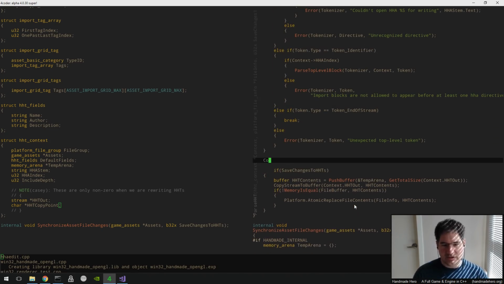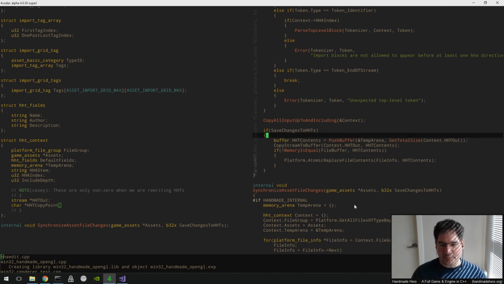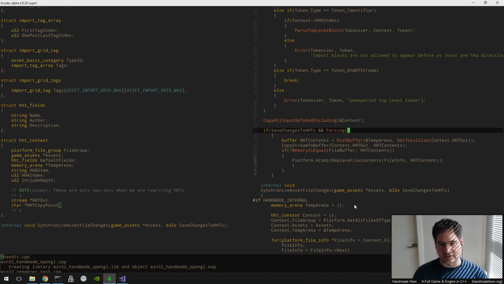And then at the end, we just need a copy all input up to and including to finish things off, right? Now, the problem is if we encountered a parse error, we probably don't want to do anything. So we probably want to do something like this.